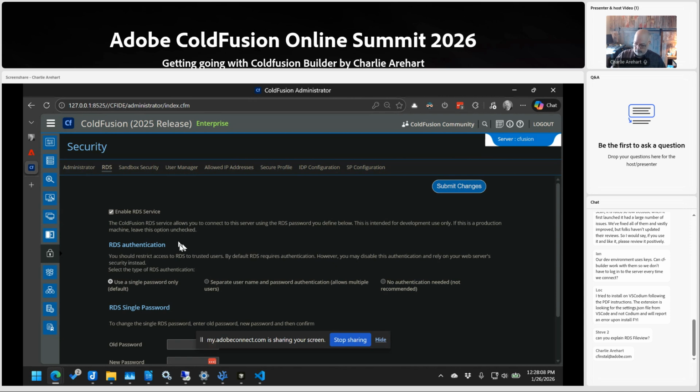Two is, how should you be able to authenticate to it? And when you install CF, it asks you if you want to enable RDS. And if you say yes, it asks you what password you want to use. And if you type one in, it makes note of it. But you can also come in here and change the password. You can change it to be a separate username and password. You could say no authentication required. That's probably not wise. But the point is, you could make it be this.